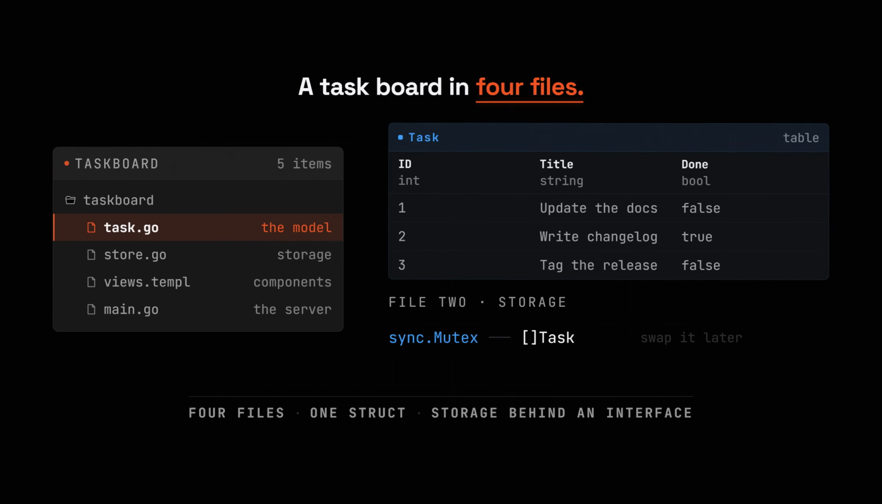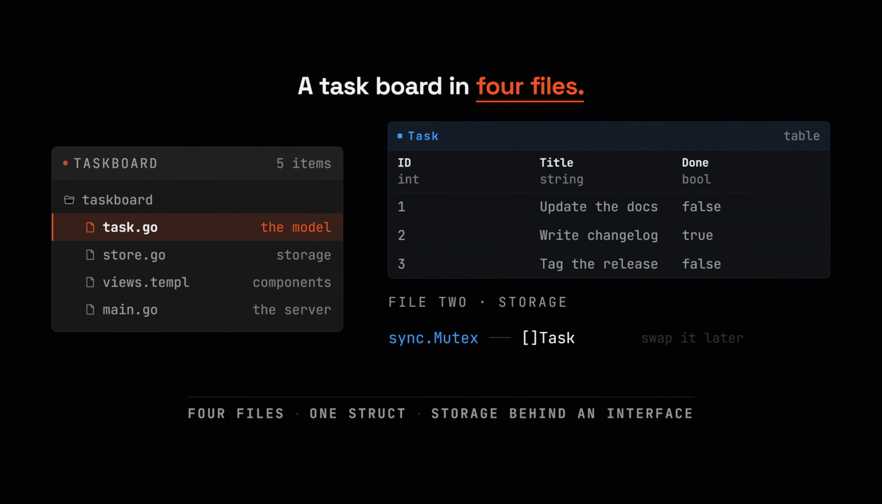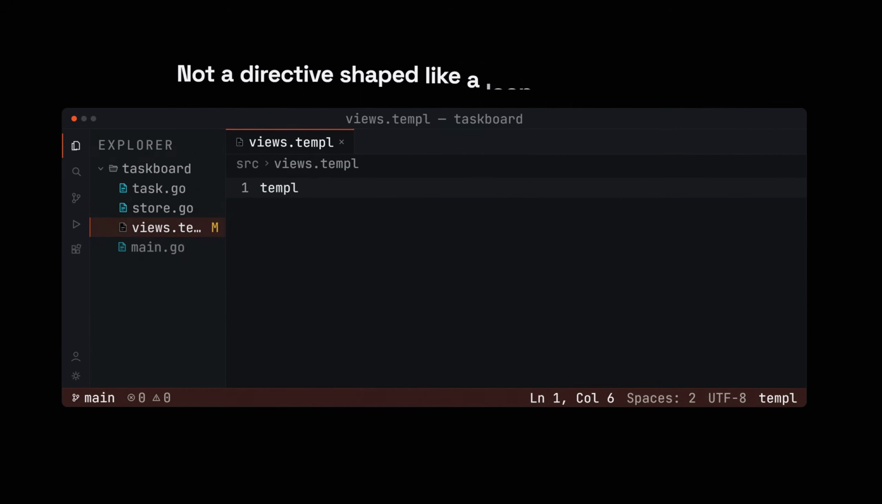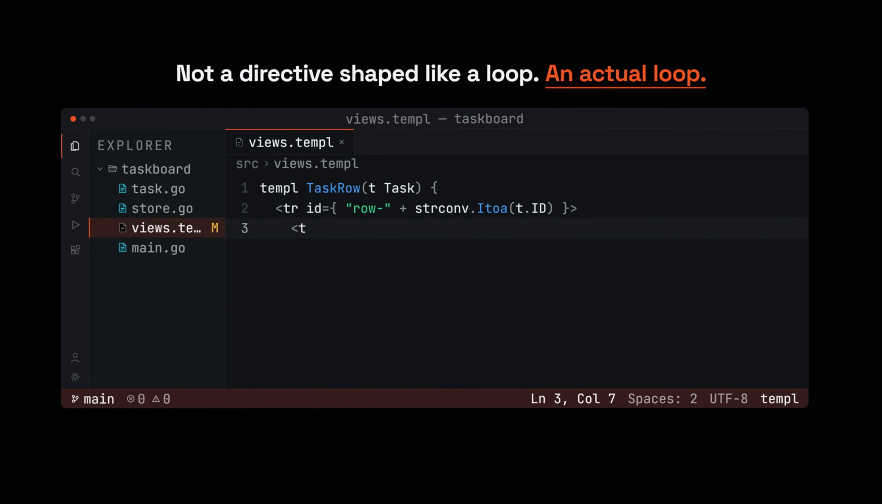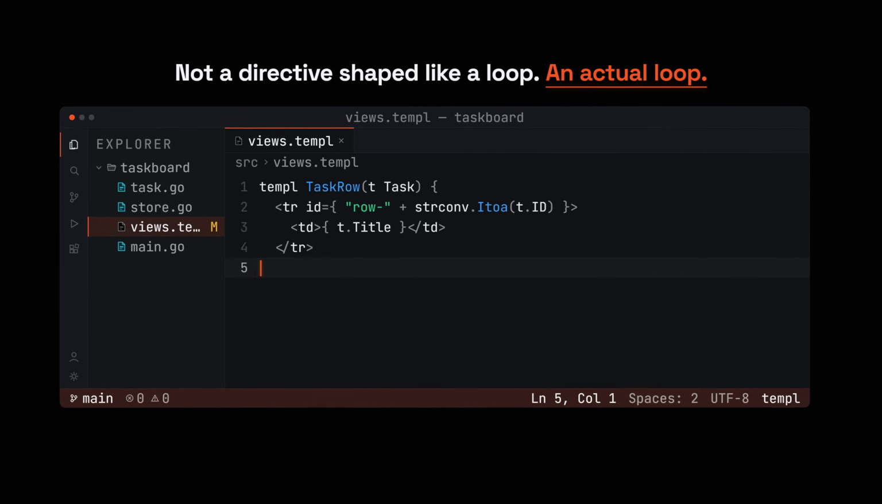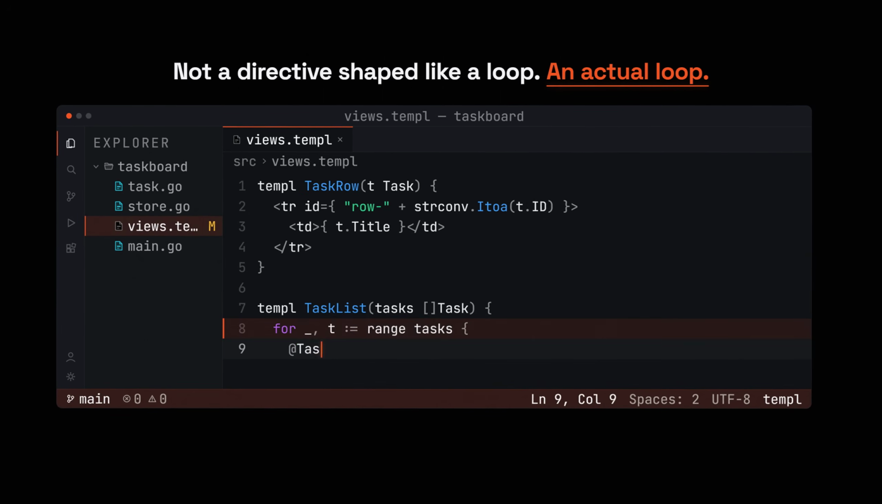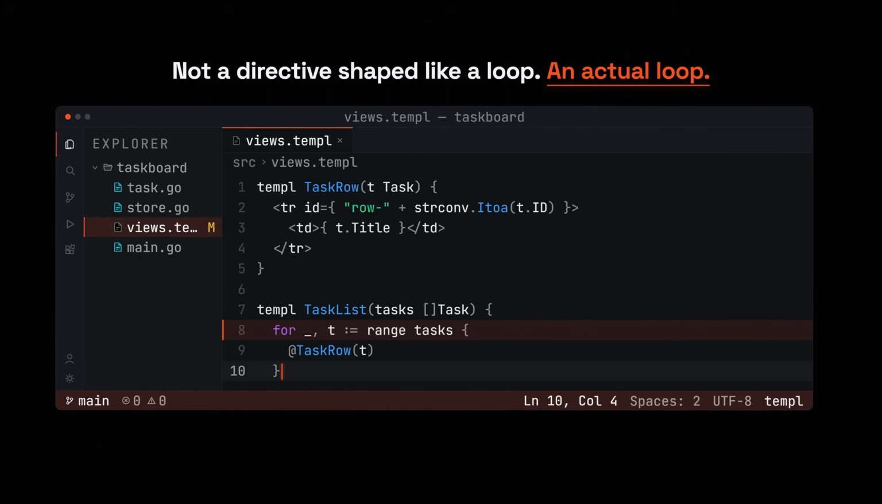File 2 is storage, which for the demo is a slice behind a mutex. Swap in Postgres later and nothing above it changes. File 3 is the components. A task row takes a task and returns a table row. A task list takes a slice and loops with an ordinary Go for statement, not a template directive shaped like a for statement, an actual one, with the type checker watching it.